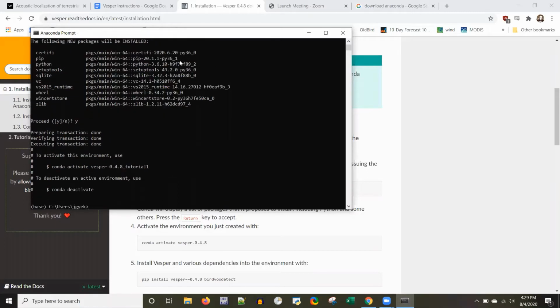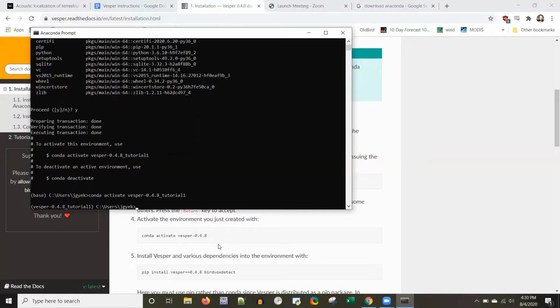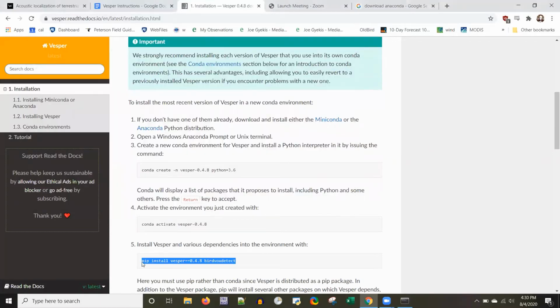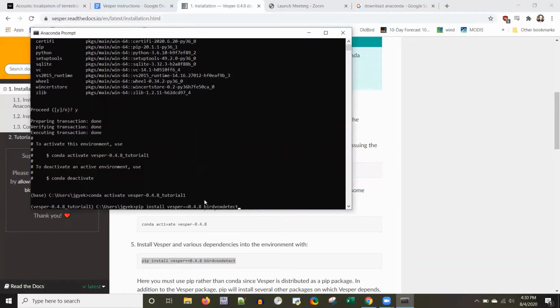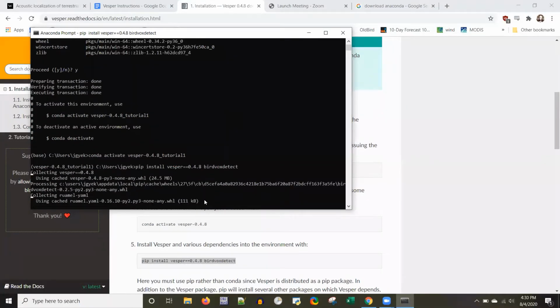Now you need to activate this environment. So you're going to say conda activate, and most of you guys will just write Vesper-0.4.8. But I'm going to add, since I have more, this version. Okay. So now we've done this activation, and now we are going to do an installation, and this will take a few minutes, and you will be downloading a bunch of stuff from the internet, so it helps to have good Wi-Fi.